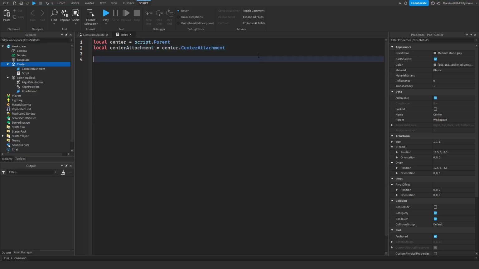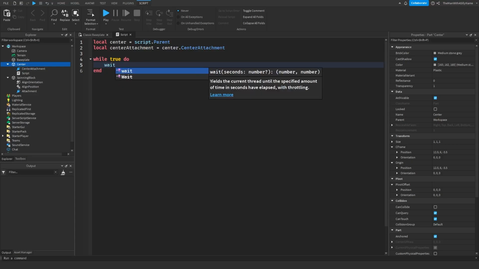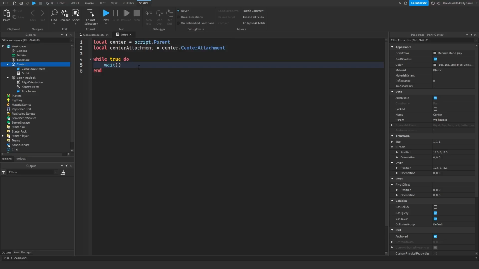Then next, we're going to create a while true do loop. So type in while true do and then hit enter. Any code inside of a while true do loop will run forever, but we have to make sure to include a wait statement because otherwise the game will crash. So make sure that you include that.